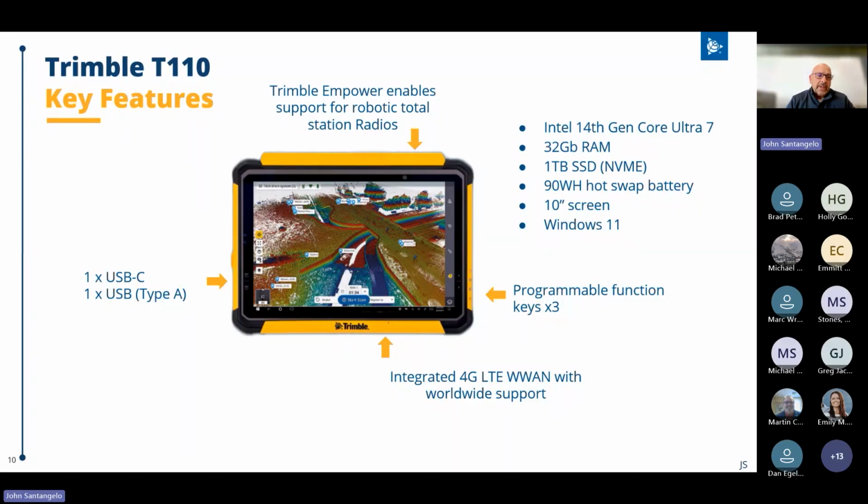The Empower modules are there. There are the USB-C and USB Type A connections there. The integrated 4G WAN is available for you as well with the cellular data. There are some functionality keys there. This gives you some of the specs available with this new tablet: 32 gigs of RAM, 1 terabyte, hot swappable batteries. I think that's going to be the key one for everybody. A 10-inch screen, and then the Windows 11 platform.